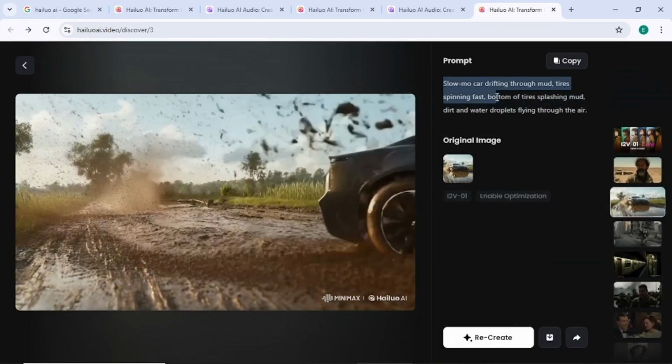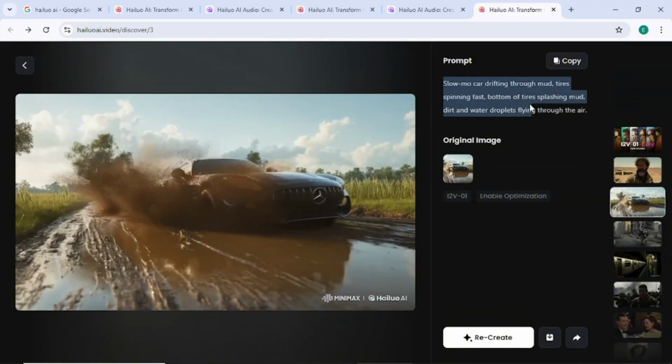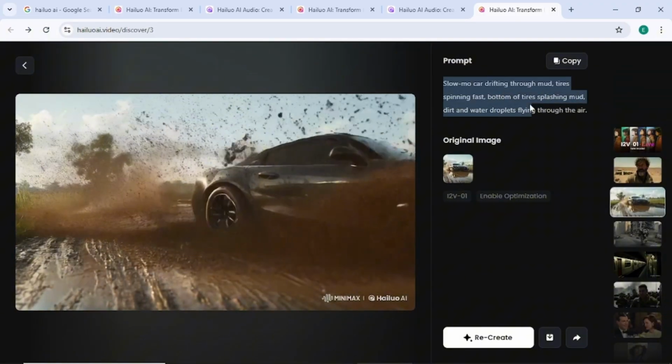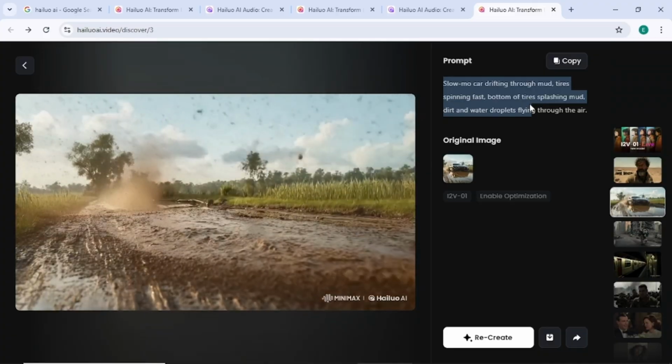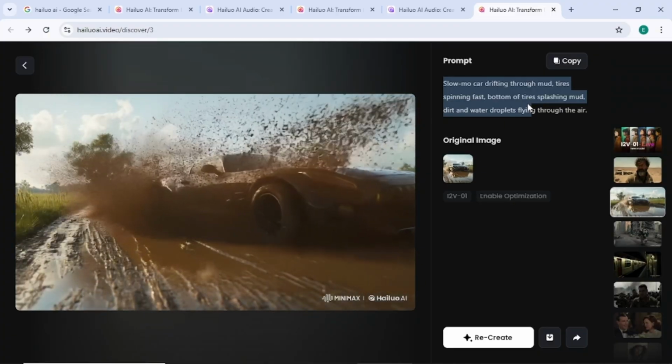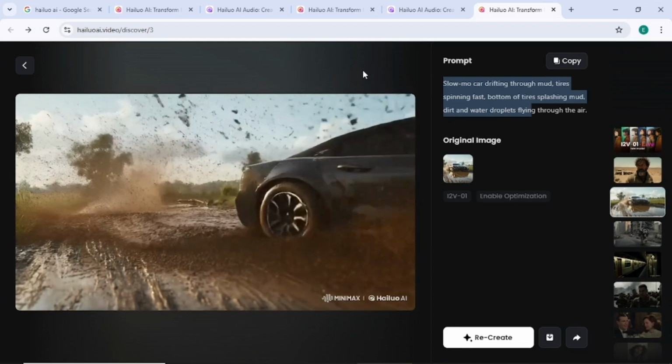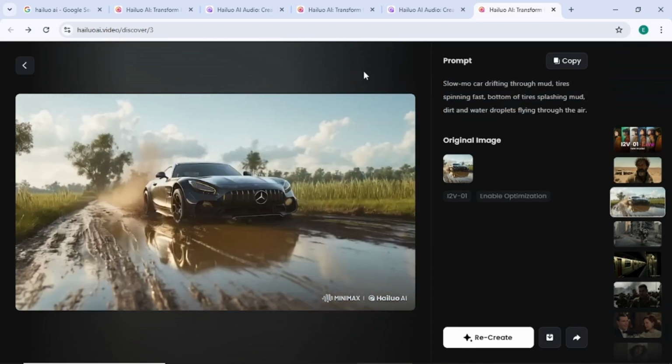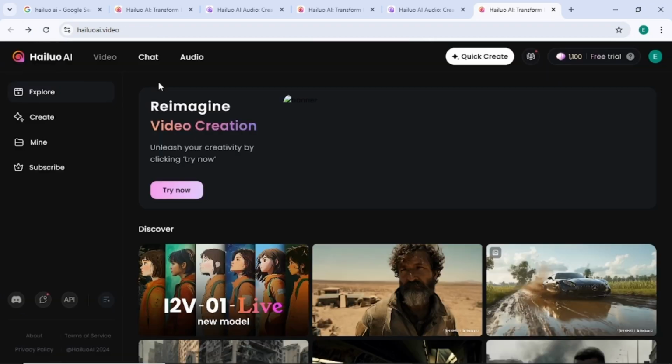You can now customize the prompt to fit your needs. Click on any text element in the template to edit it. You can type in your own text. Hailuo AI uses a simple drag-and-drop interface, so it's easy to rearrange elements. You can also create video clips from scratch.